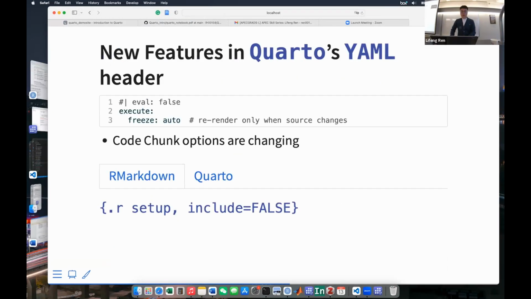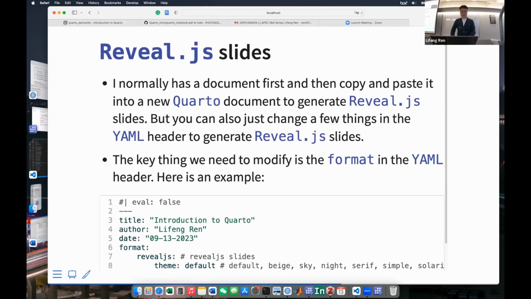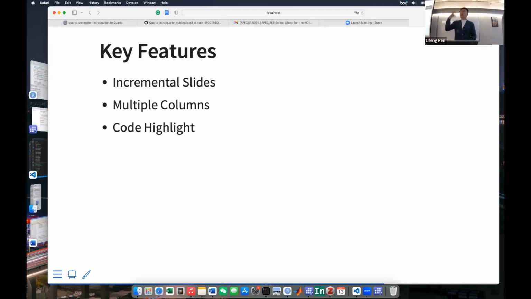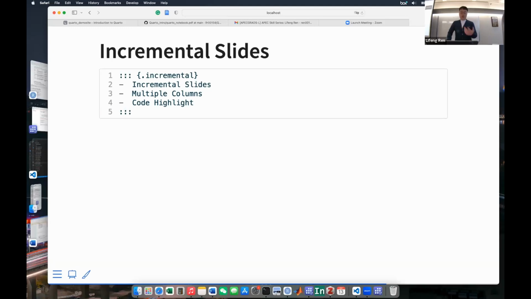So it looks like this. Some key features of the Reveal.js slides I'm going to show you are three. One is incremental slides, as you're already seeing part of it, which pop up one by one. There are also multiple columns and code highlighting. And now, how to do the incremental slides.